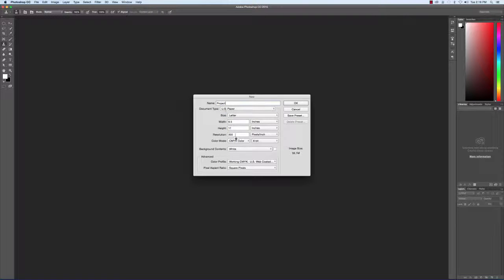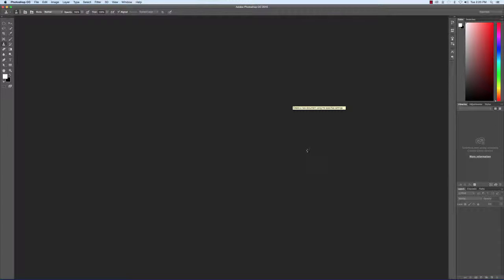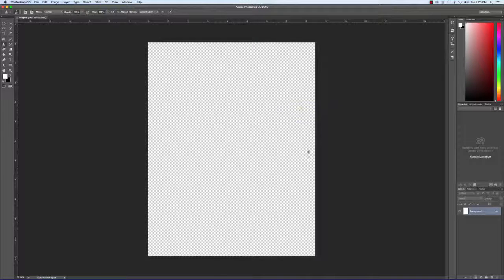So in this case, we'll just set it to a standard letter size. We're going to set it to 150 dots per inch because that's all we really need to work on a computer. I'm going to set it to RGB color. And then I'm going to click OK when I have it set to the way I want it. And then my document appears.